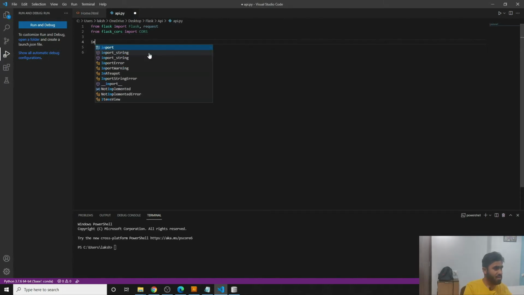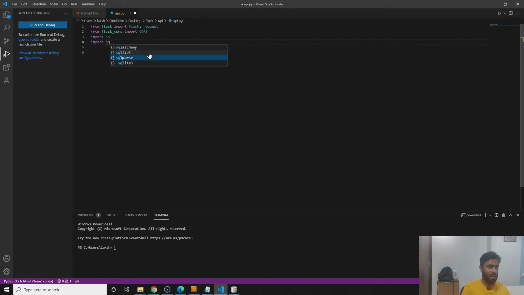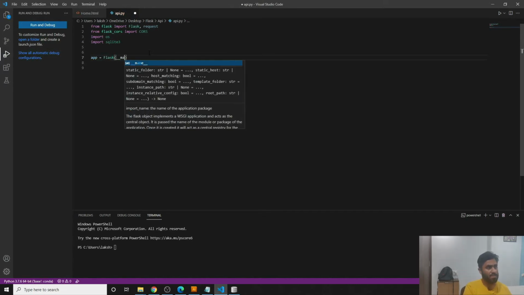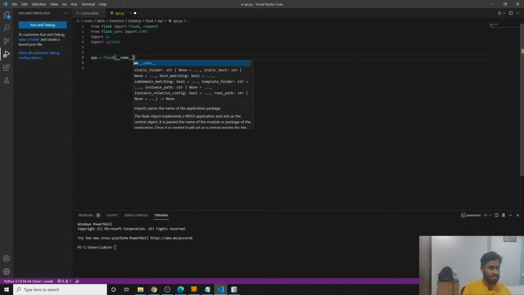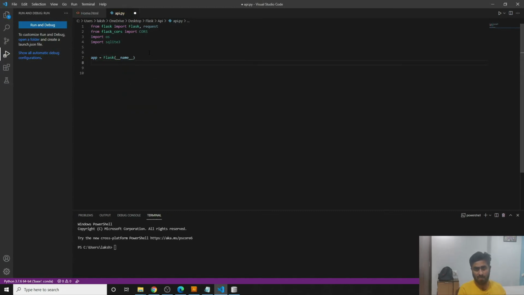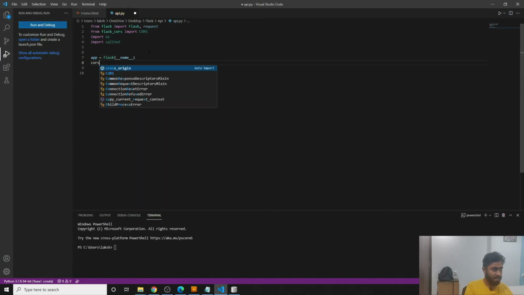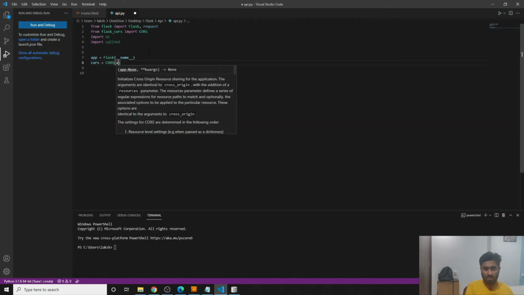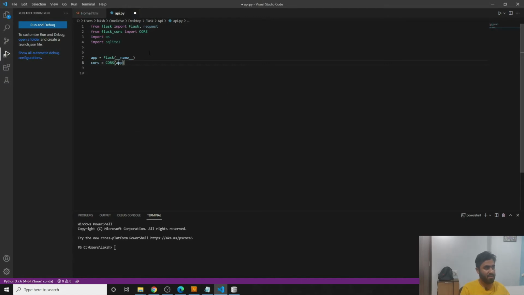And then we'll import OS in order to get the location of the file that we are working on, and then we'll import sqlite3. This is very important, through which we would be pushing data into the database. Now we'll write app equals Flask, and then we'll write underscore underscore name underscore underscore. This is how we create the Flask app. And in order to enable CORS, we will write CORS and pass app, which is basically a reference to the one we have created.